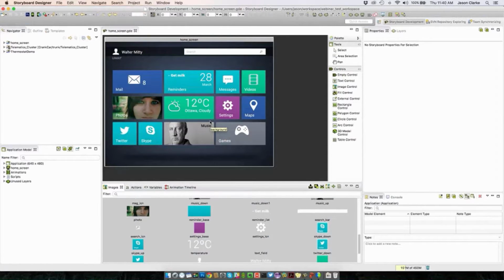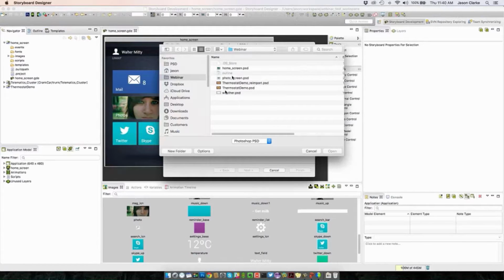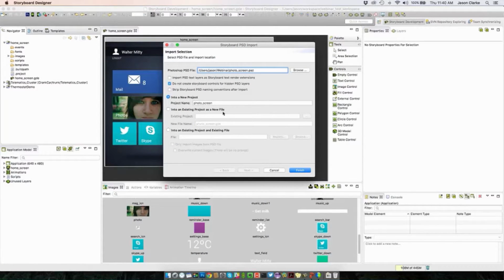But this time what I'm going to do is bring in the other Photoshop file. If I click on this one, I say Browse. I'm going to grab the photo screen. And this is where all these other options down below that I was ignoring come in. I'm going to say import this into existing project as a new file. I could also import this into the same file, so then I'm actually merging all the Photoshop files into one GDE.